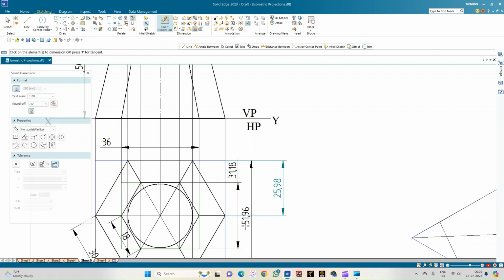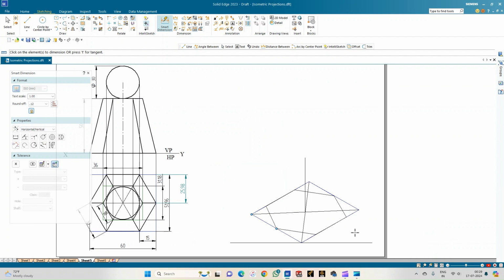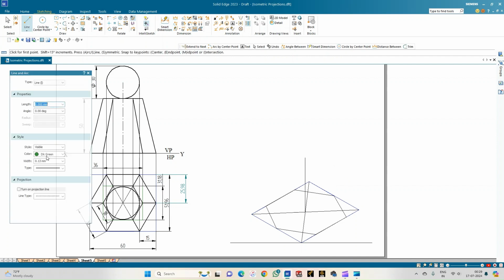So again, take this reference. So 51.96 is this side and 36 is this side. So I need to have an edge of 36 dimension here, and then 31.18 here, that is parallel to this line. So I need to construct the line. So let me consider this constructing the rectangle.